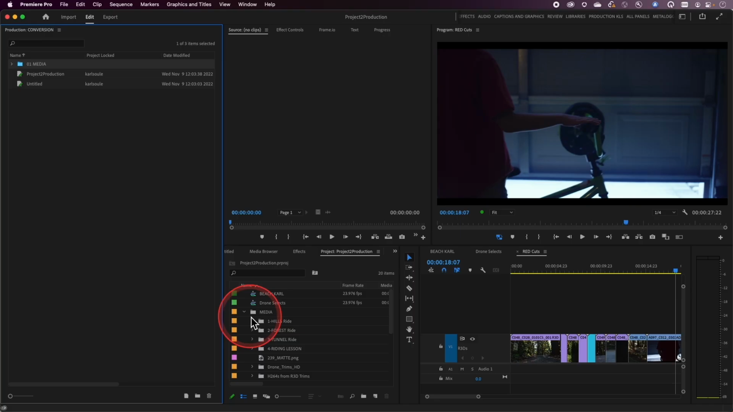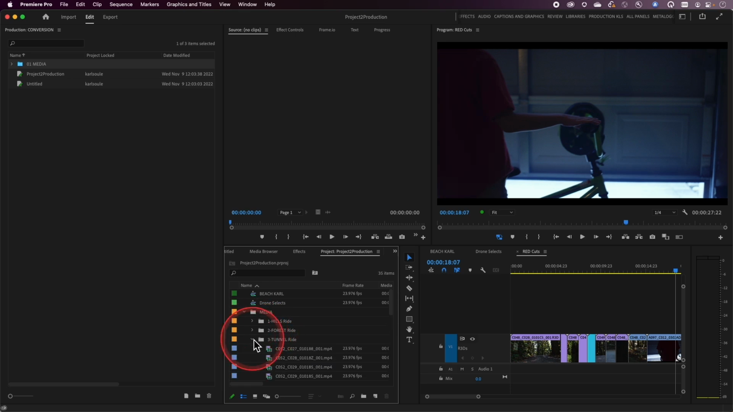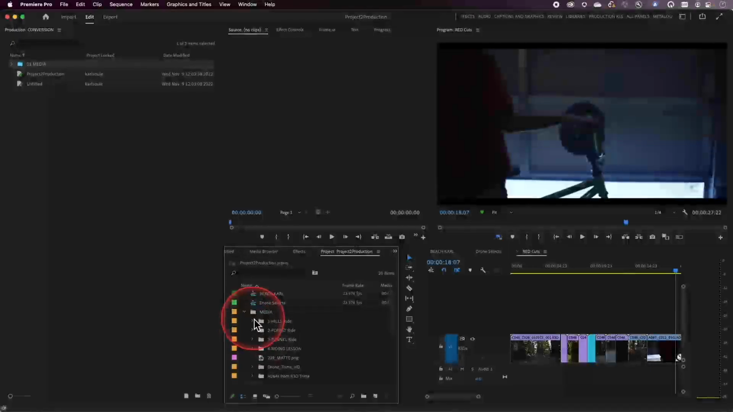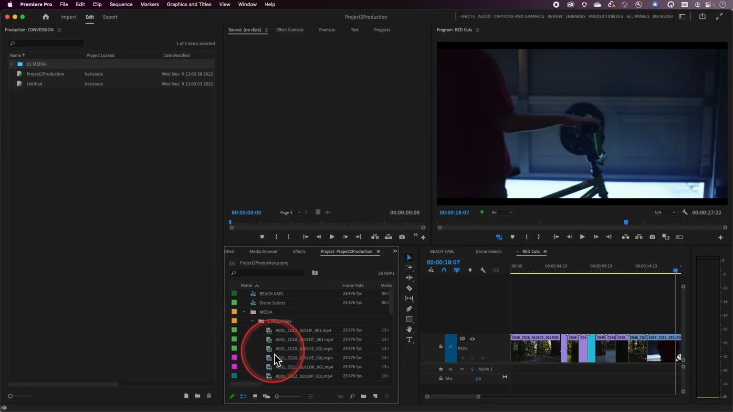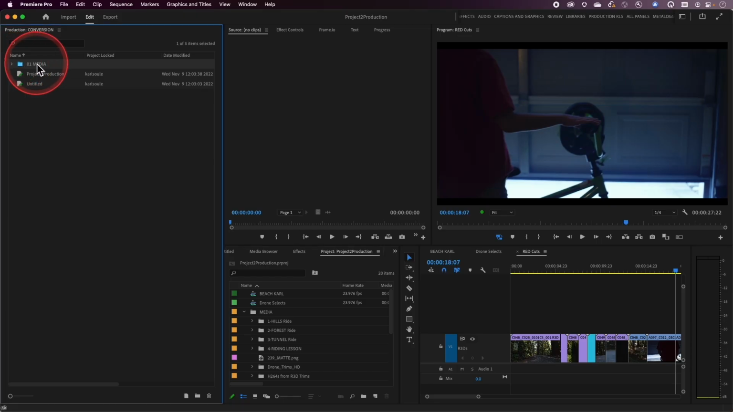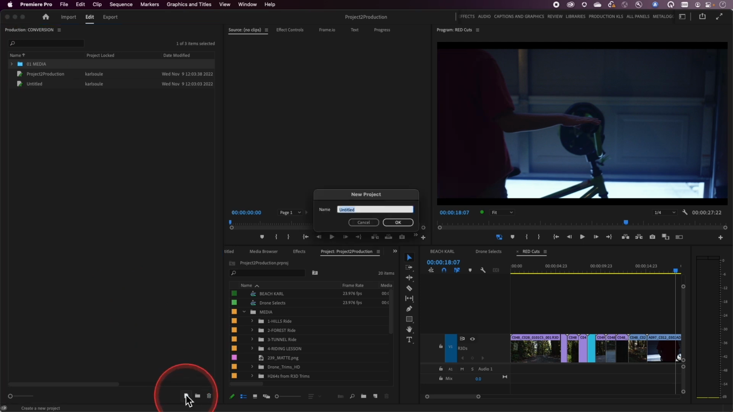Then within this, I'm going to start twirling down some of these folders. I can see I have some folders called Hills Ride, Forest Ride, Tunnel Ride. I'm going to focus on those three folders to begin with, just to give you an idea of what's to come. As I look inside of each of these folders, I can see that each contains clips. That's a really good indication that this folder should become a Premiere Pro project by itself. So with the media folder selected, I'm going to come down here and click on New Project.